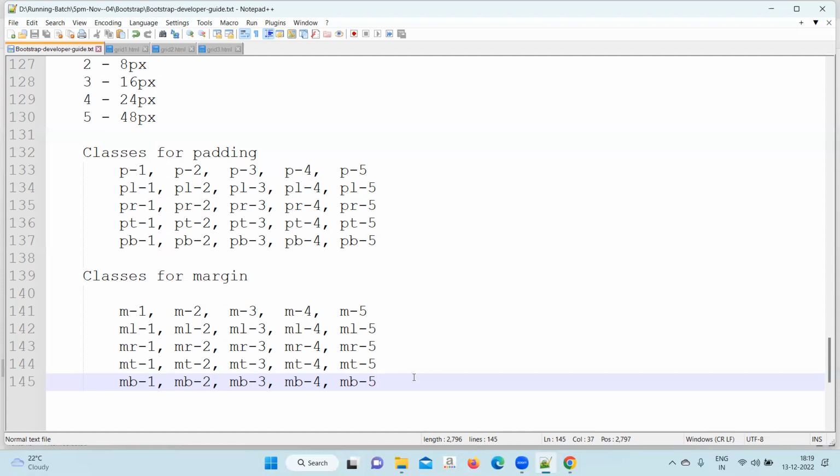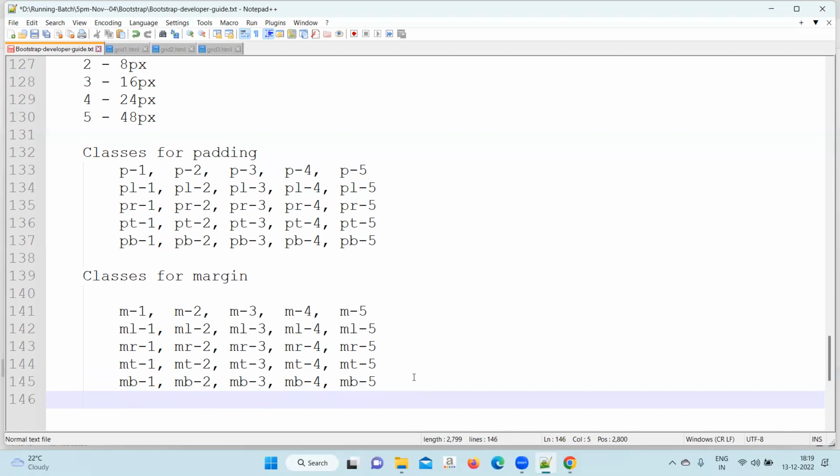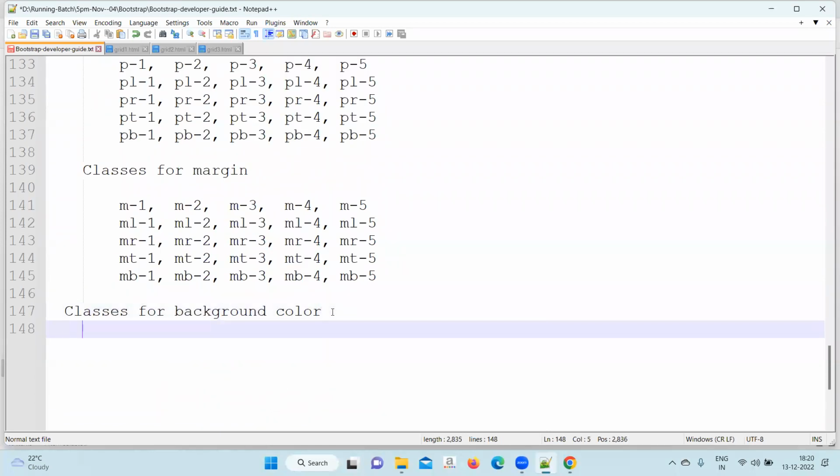Next, after this, we have background related classes. Right below, classes for background color. We have a class called BG-primary. Yesterday you saw it was coming in blue color. Similarly we have six, seven colors.